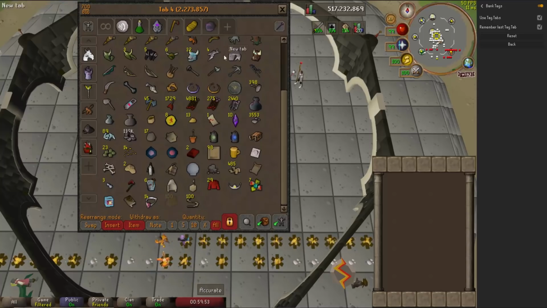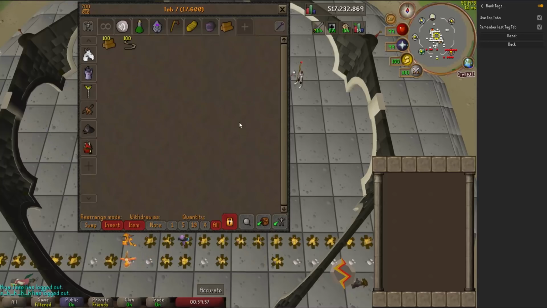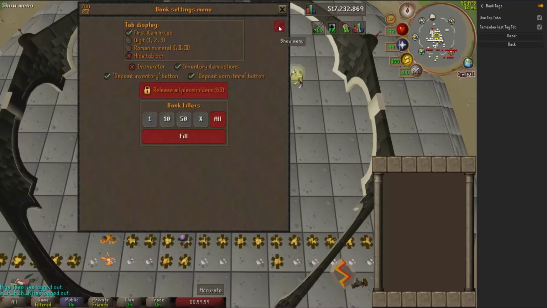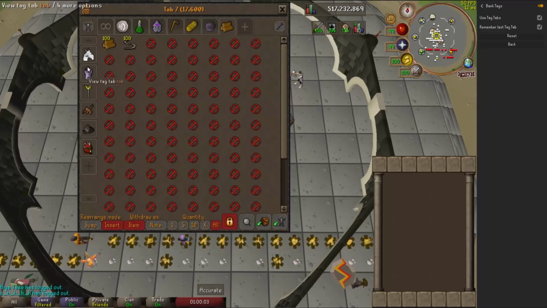I'm going to drag them up to a new tab. And what I'm going to do from here is I'm going to come into the show menu, and then I'm going to fill my bank up with bank fillers. So now I have all of these in here.